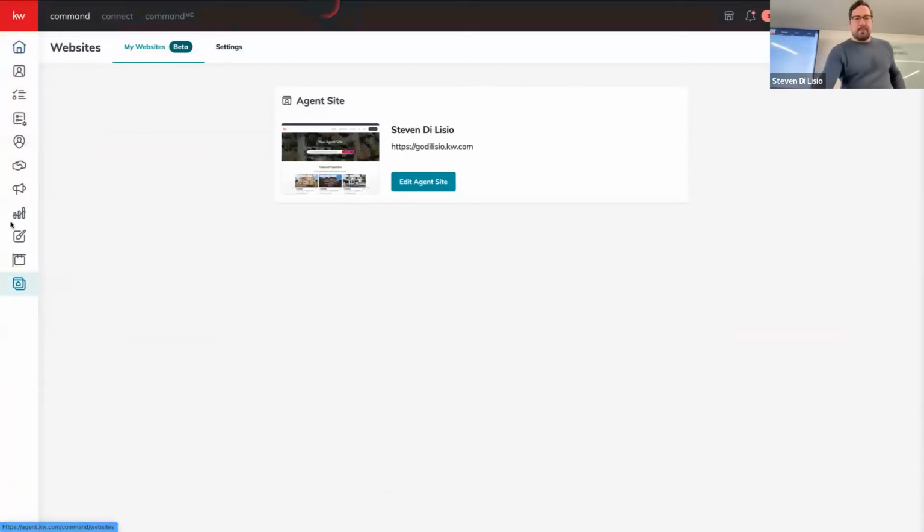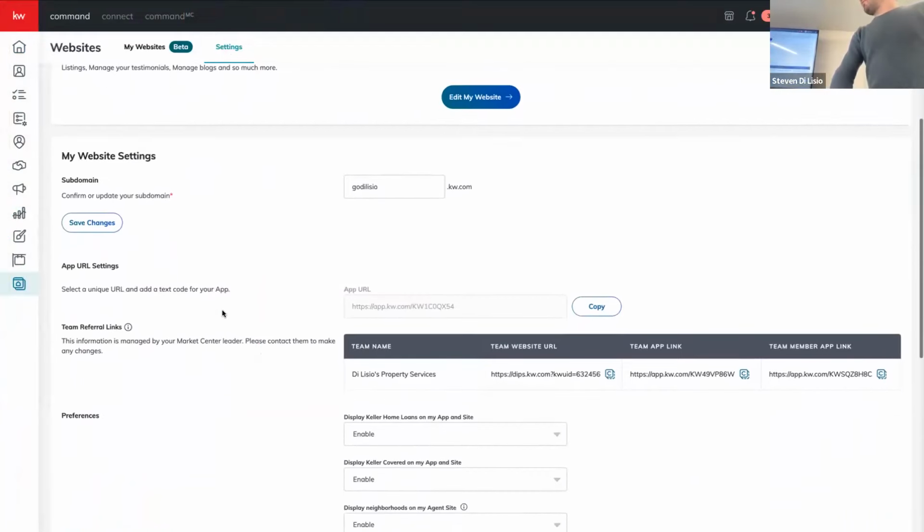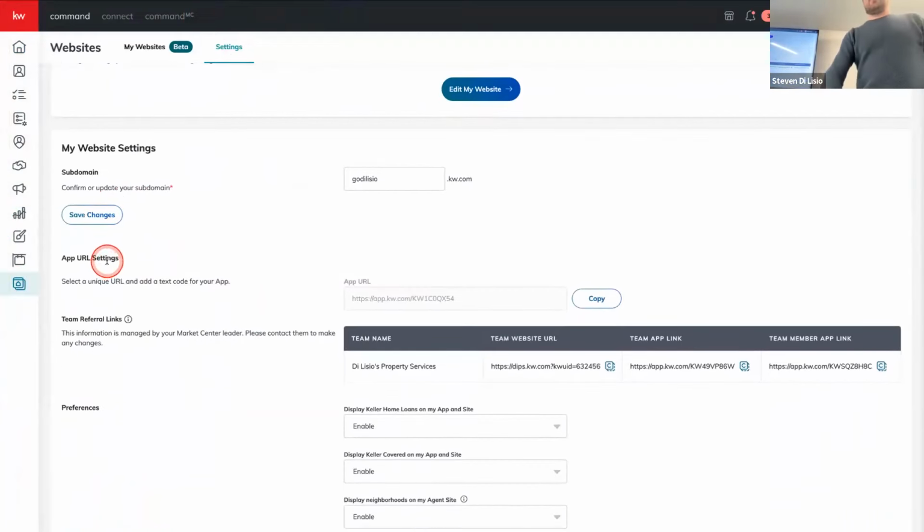Inside there, you're just going to click on websites, and then click on settings right up here at the top. And just a half scroll down, you're going to see app URL settings to start. And right there is your personalized KW app. I say personalized because you're going to notice that the first part of the app link is the same as mine, but you're going to have a unique string of letters and characters after the KW that is identifying you as your personalized app. This is the link you want to share with everyone else.